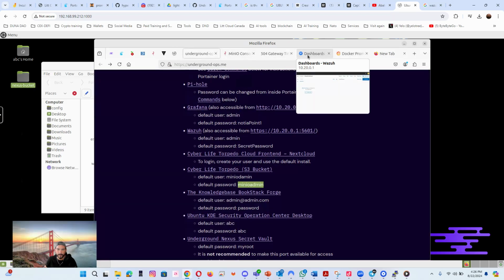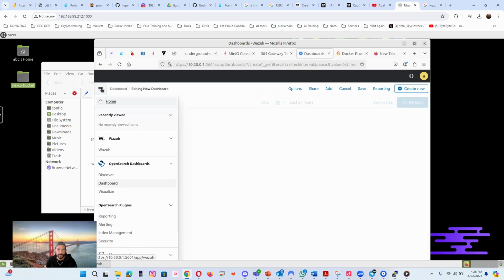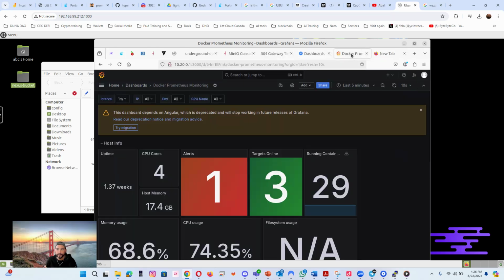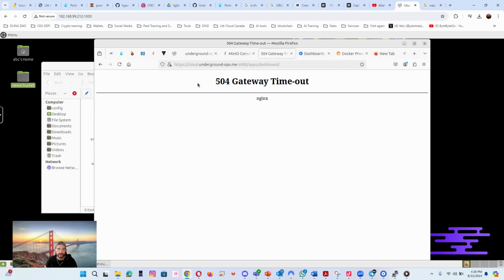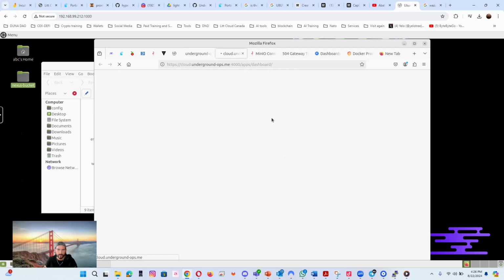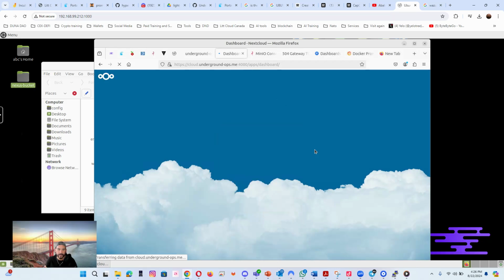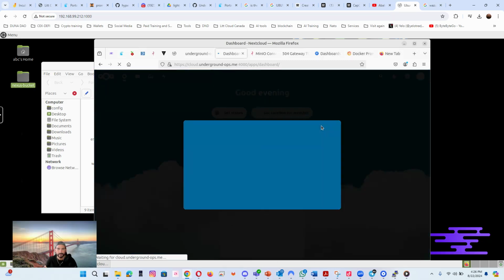So let's see what happened. This is Wazuh right now here, and our previous Grafana is still running. Then we have an error over here. So what happened with this? Was that a Cyber Torpedo? Yeah, it was a Cyber Torpedo. So let me open it again. I did create a username and password. I don't know if the device installed it or not. Maybe it was rebooting. It's logging in. Yeah, so now I have a dashboard.